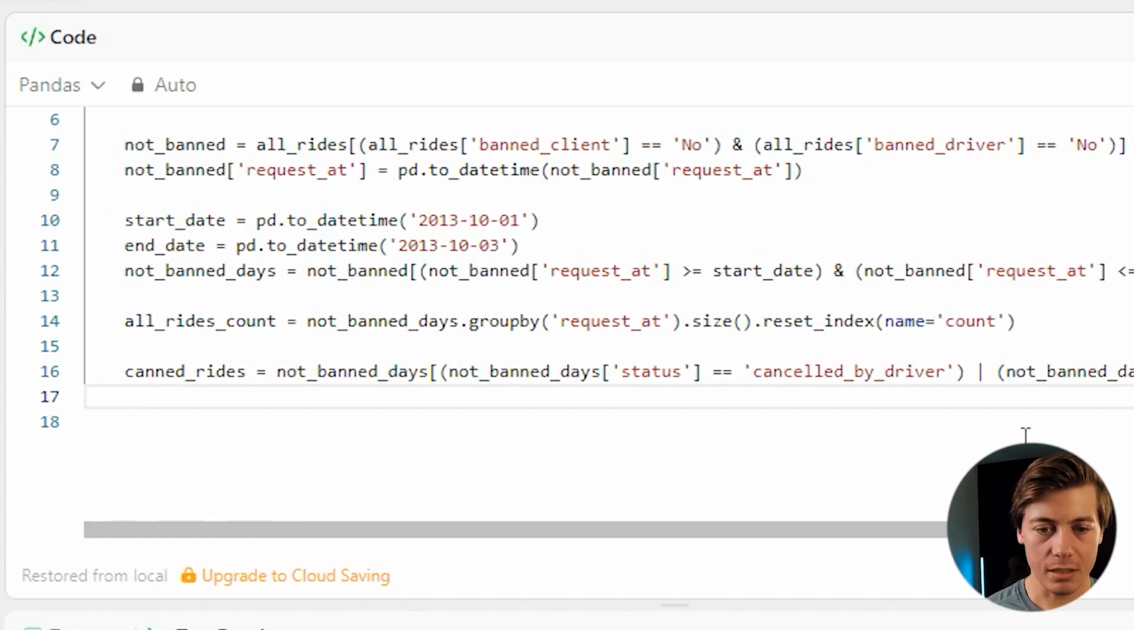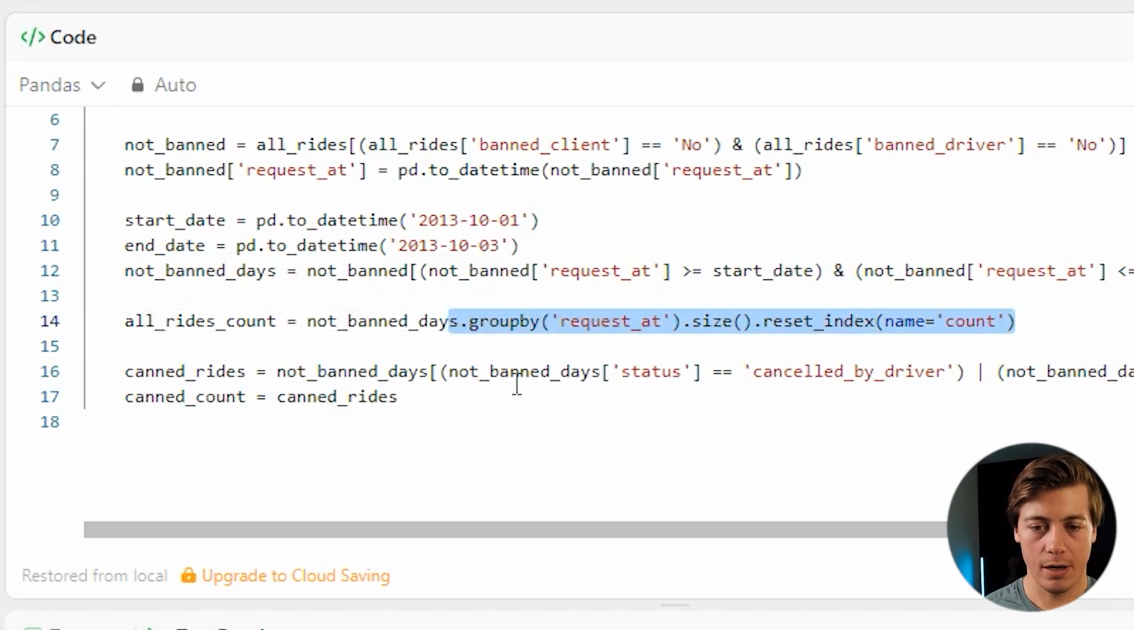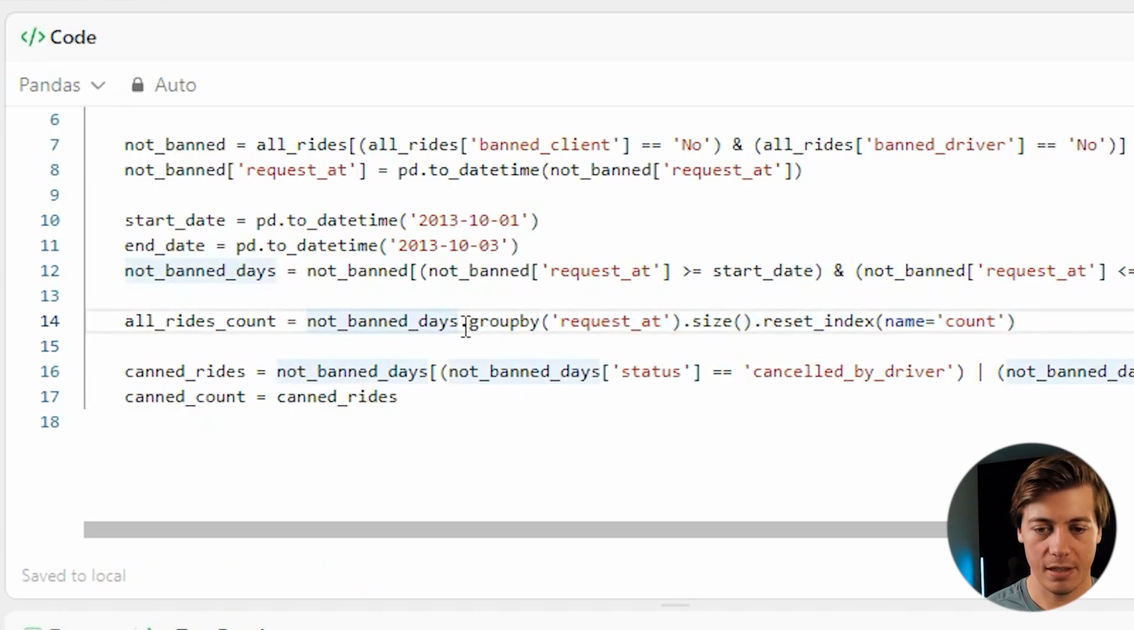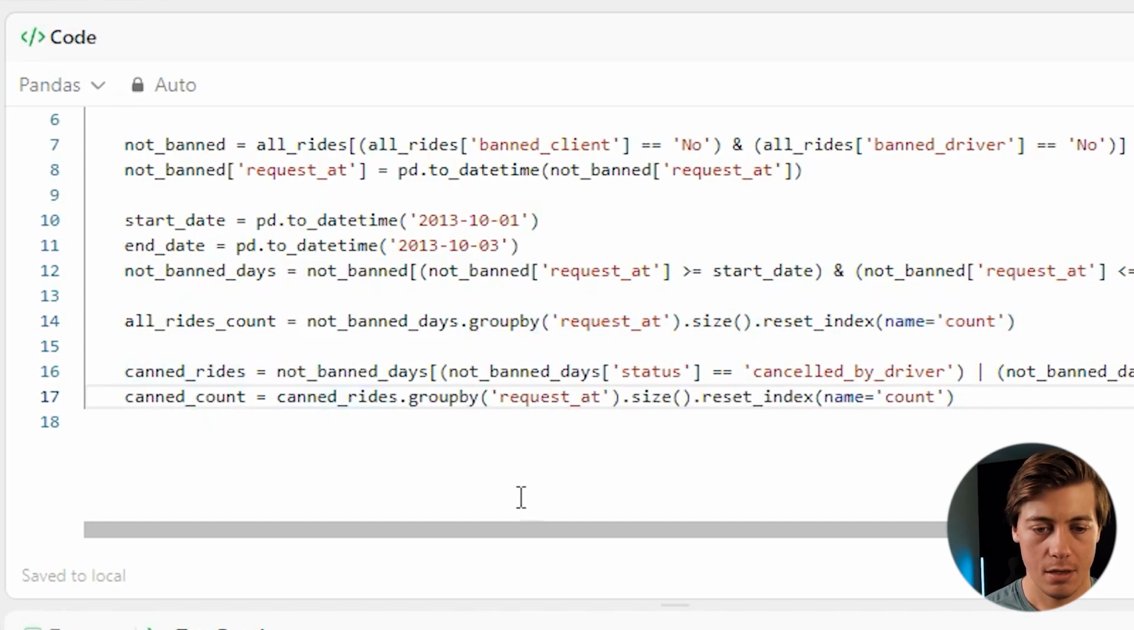Okay. And we're going to do canned rides count. So canned rides count. It's going to be equal to canned rides. We're going to group by again. There's a request at. And it's going to be the same thing, all this rest of this code for all rides. So just copy everything this group by down. All right, so that's our canned count.